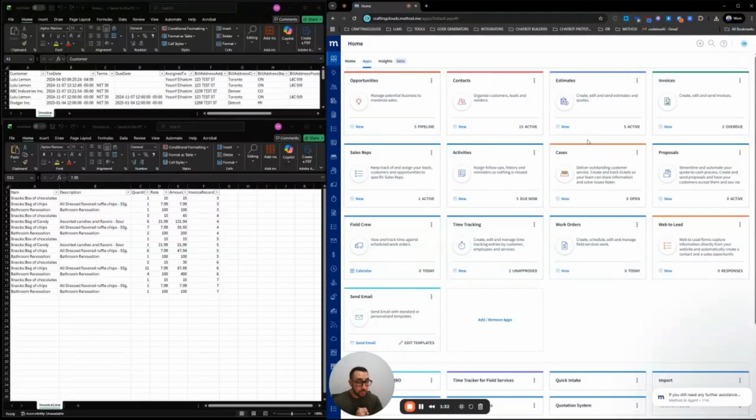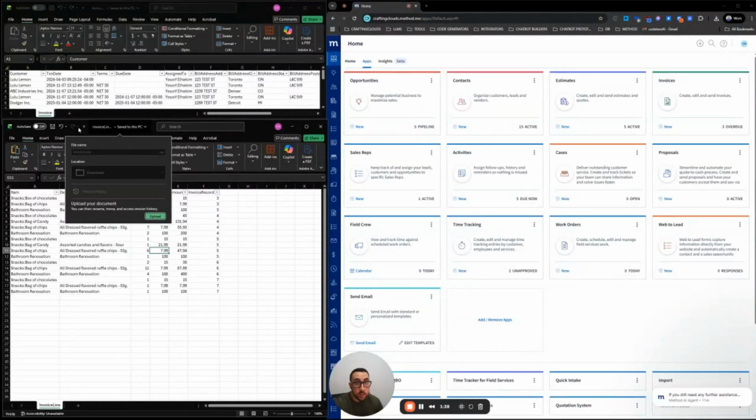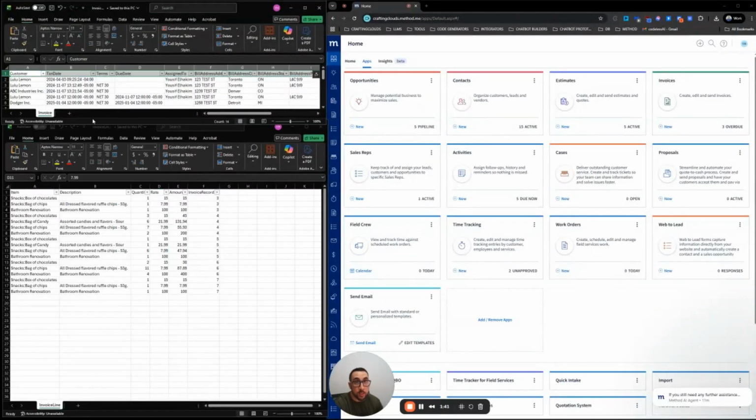So let's begin. As you can see, I have my two spreadsheets. This is my invoice line spreadsheet, and this is my invoice spreadsheet. Now, the columns that I have for each are the ones that I want to import into Method. Now, step one, your column headers must match, or they should. They don't have to, but it's going to make your life a lot easier. They should match the field names for that table that you're trying to import to.